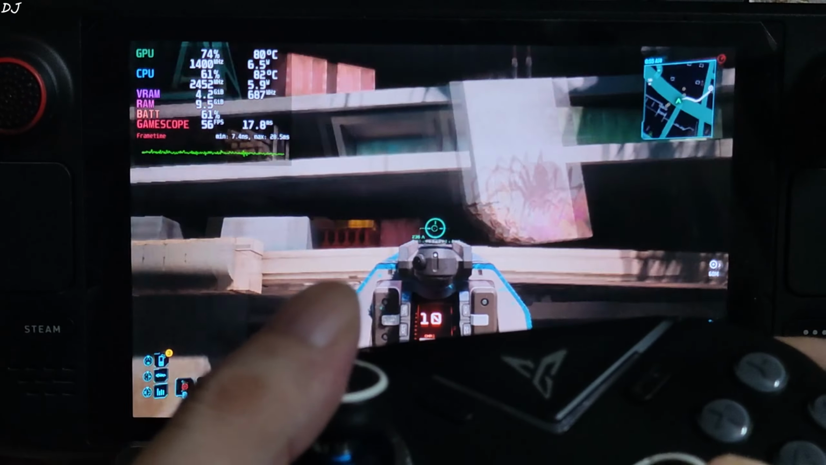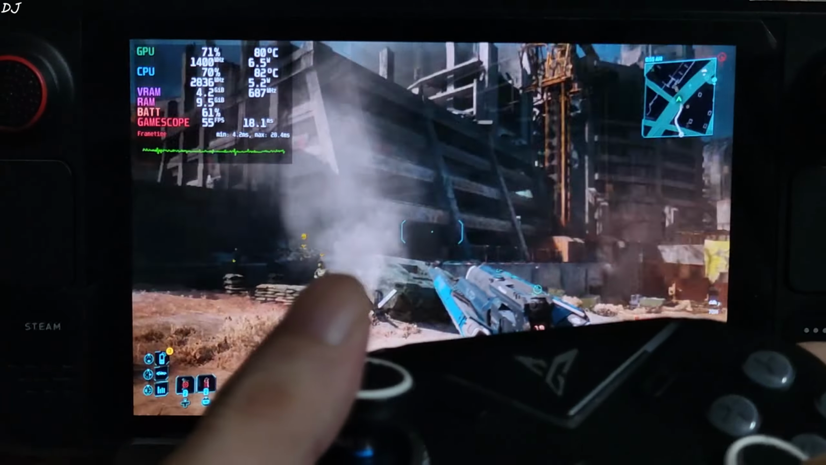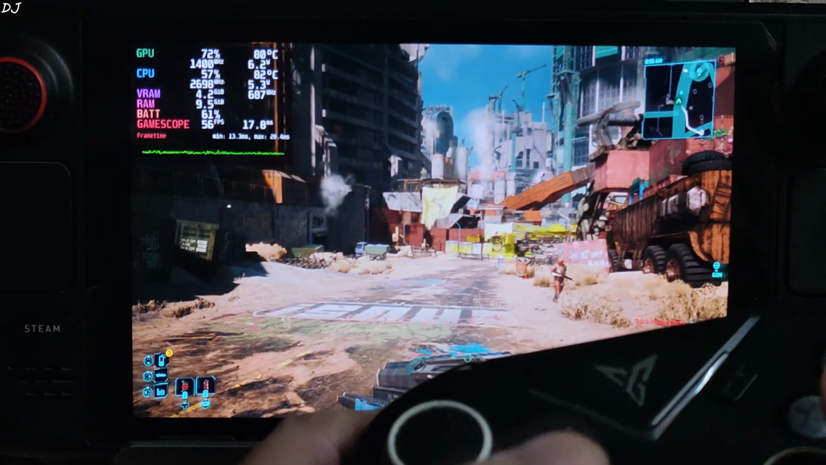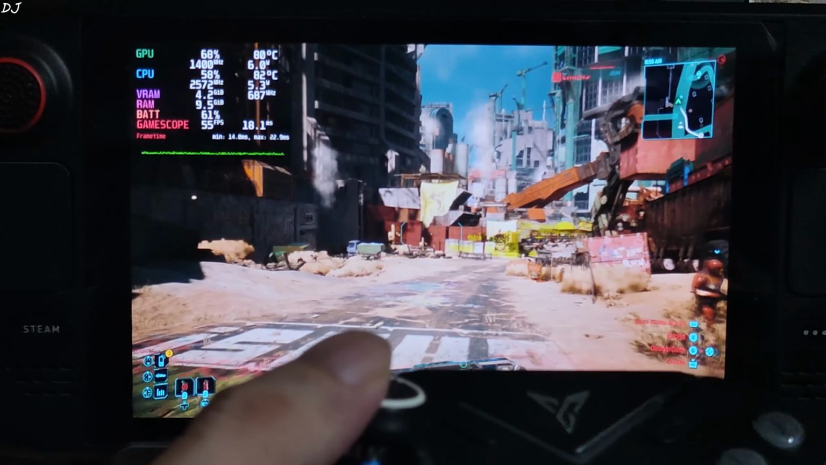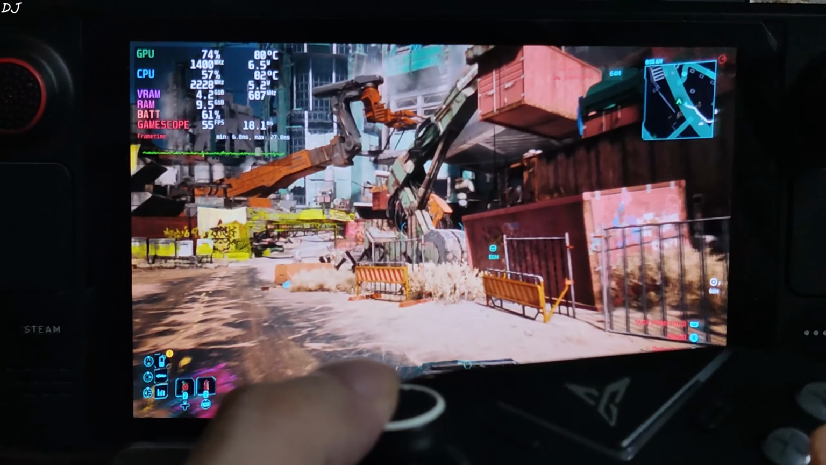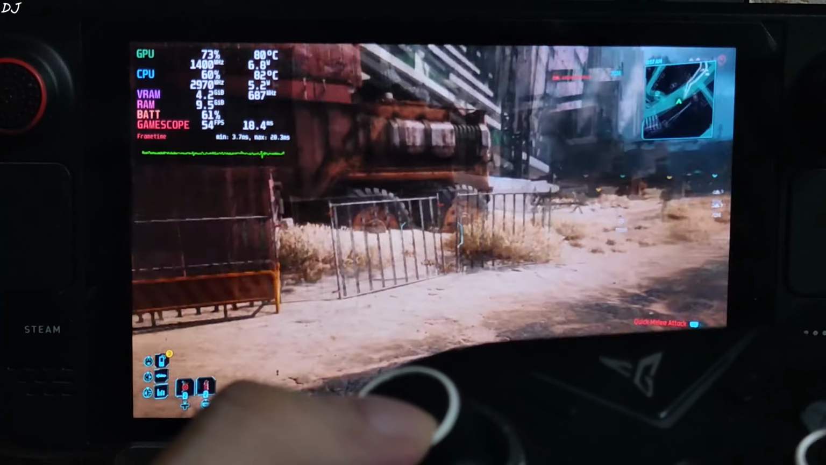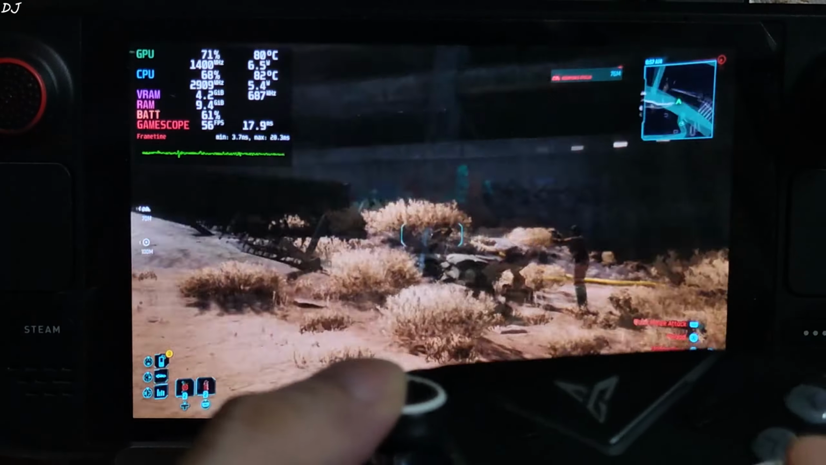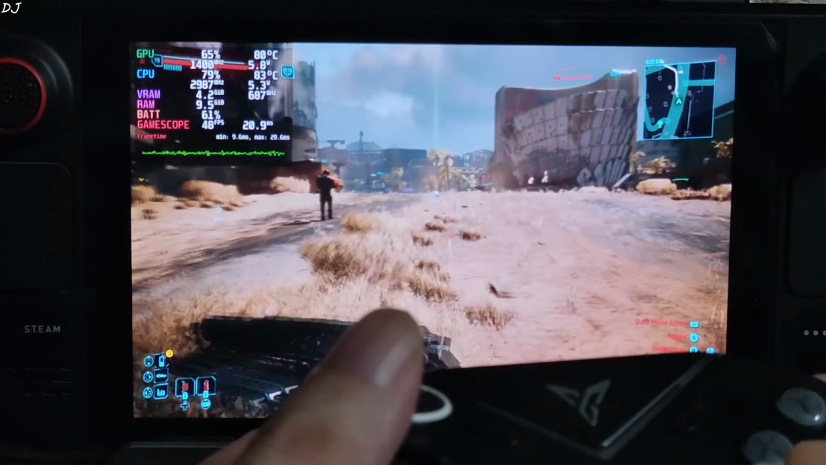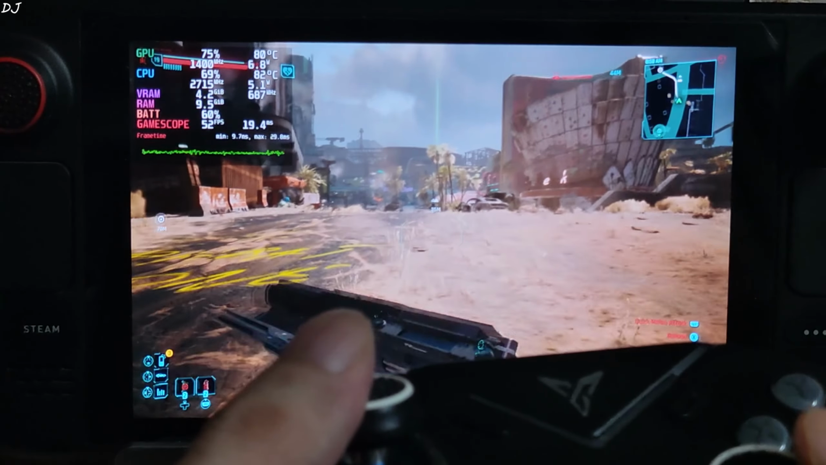I'll just ride my bike here. Latency is quite high, I'll be honest. It's expected. Here the base FPS often drops below 30 on Steam Deck. I'm just looking for my vehicle. There it is, my bad.